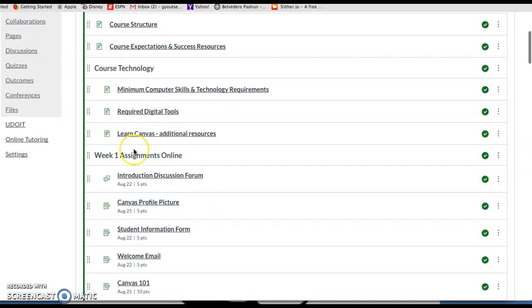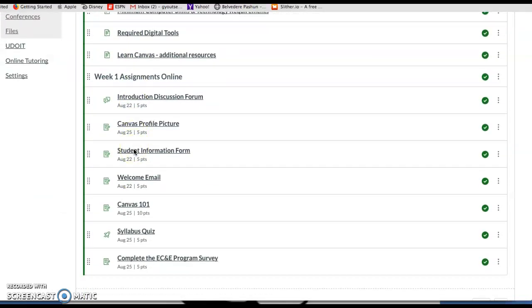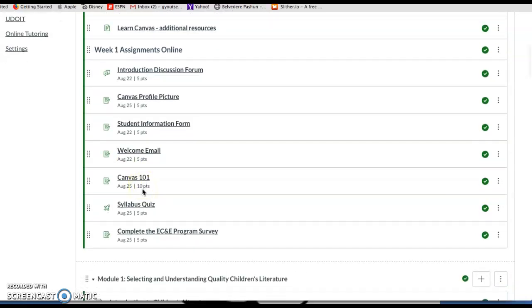All modules will open at least a week ahead of when the assignments become due. So you can always expect that a week ahead of time, the next module will open. So I don't just wait until the night before. I do give you that week time to look ahead if you're one of those people who likes to work ahead. I just don't want you to work too far ahead.